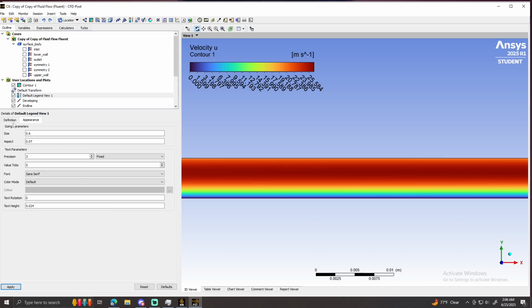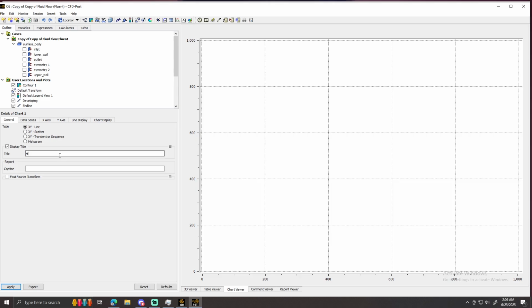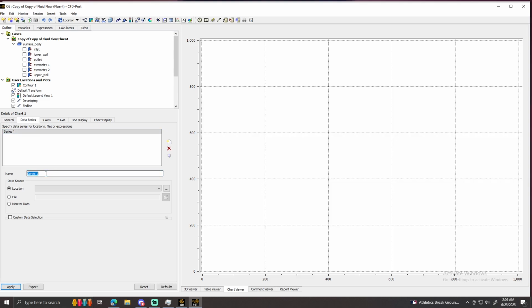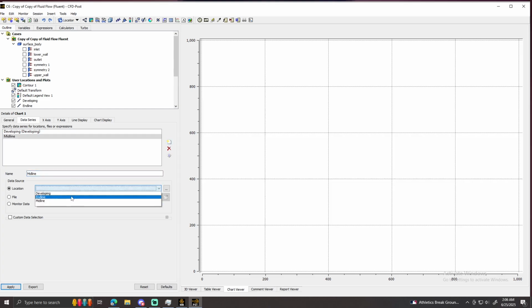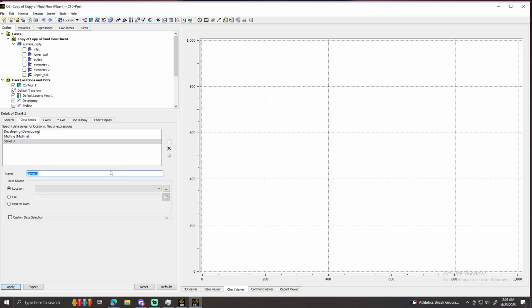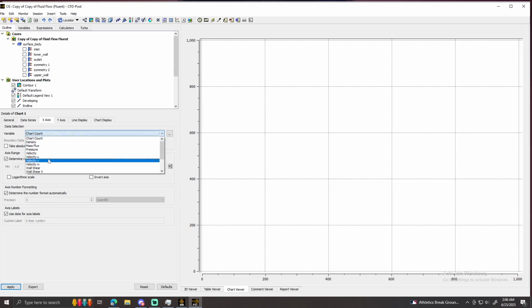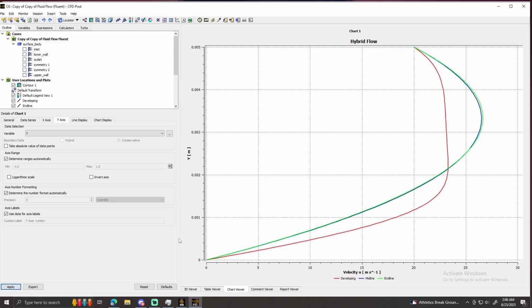So now we're going to go to create chart. We're going to name it hybrid flow. Go to the data series. We're going to add our 3 again, developing, midline, and end line. Our x-axis is going to be our u velocity, and our y-axis is going to be y. Hit apply, and there we go.